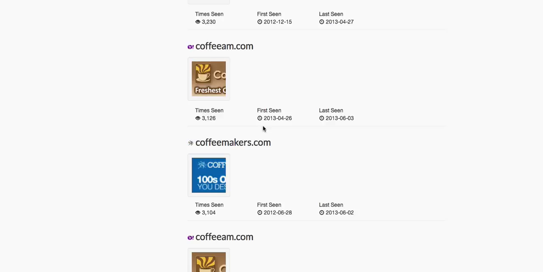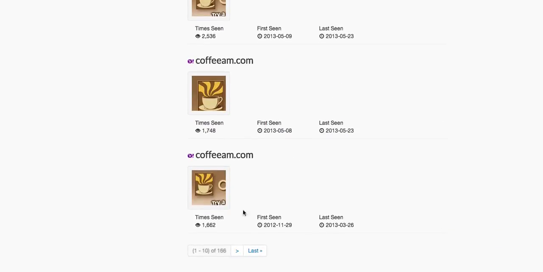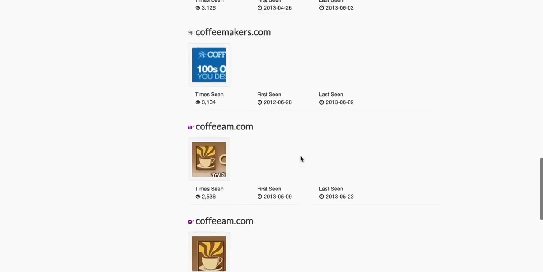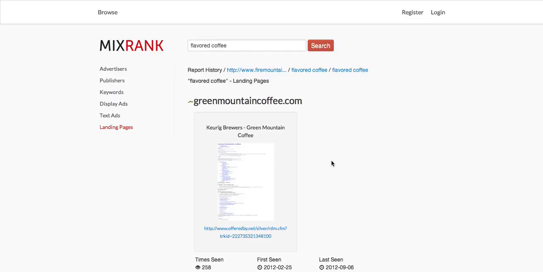You don't get all of the options again with the free version. There are some advantages to having the paid version as well, but 166 pages of display ads that you can see here, and then you can see the text ads, you can see the landing pages that they're using. So you can see a lot of great information here.